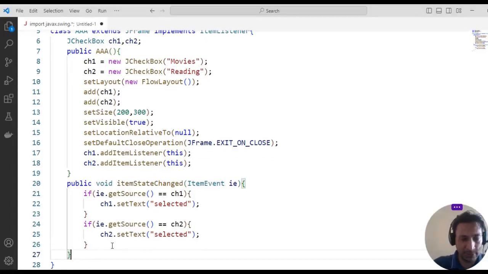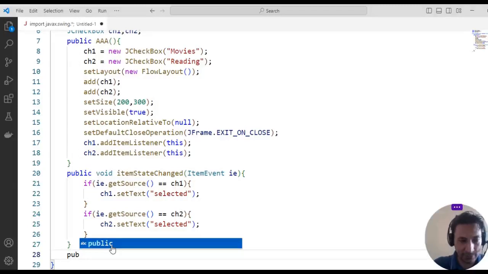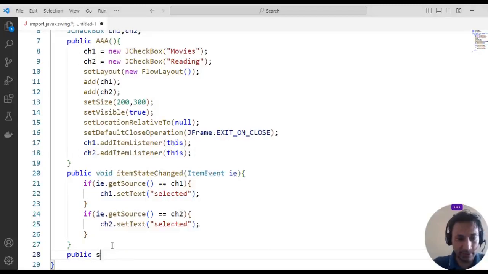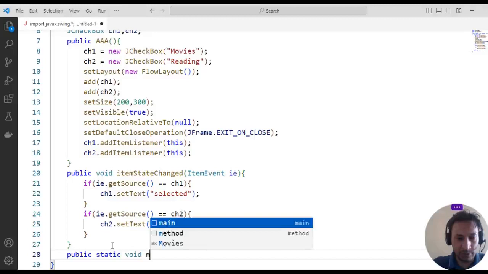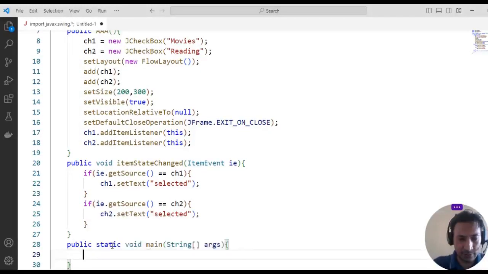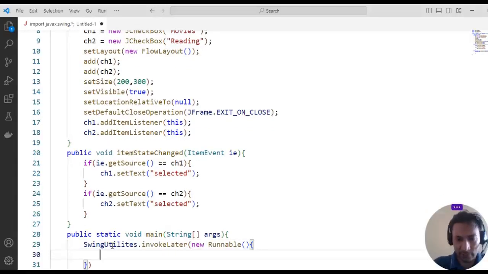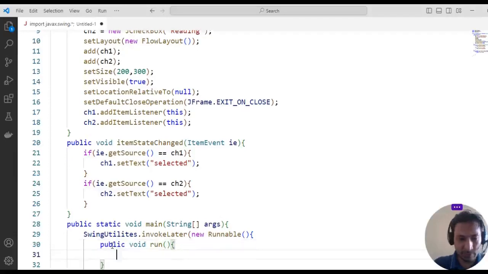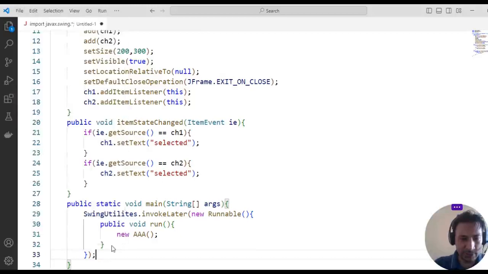Now in this way we can handle the event. Let's define the main function: public static void main, String args. SwingUtilities dot invokeLater, new Runnable interface, public void run, new AAA.